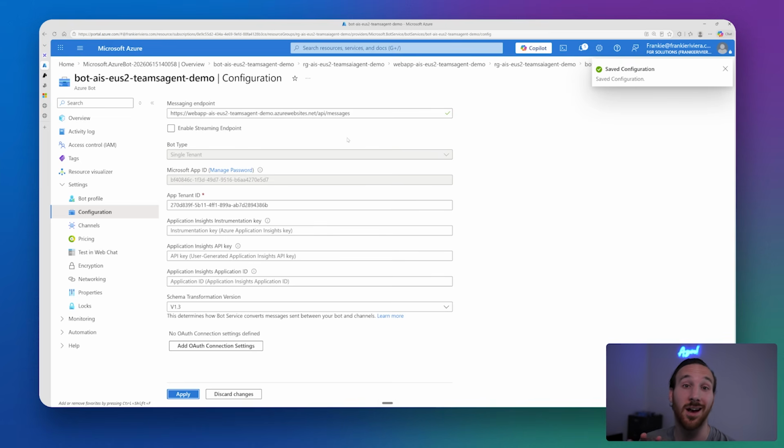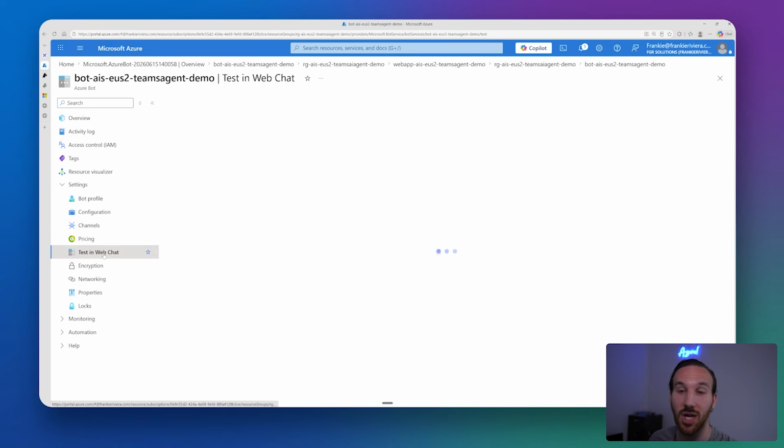Now we should be set up for our bot service to interact with our Azure app service. They both have an app registration, which is the same client ID. The client secret can be found with the bot service when it connects to the app service. Let's test this by using the test in web chat. This is testing to make sure the bot service is connected to the web app properly.